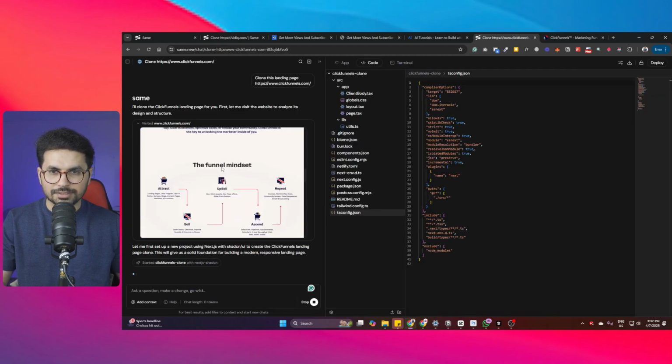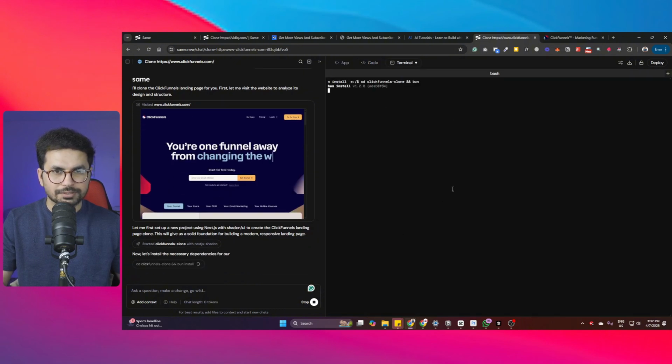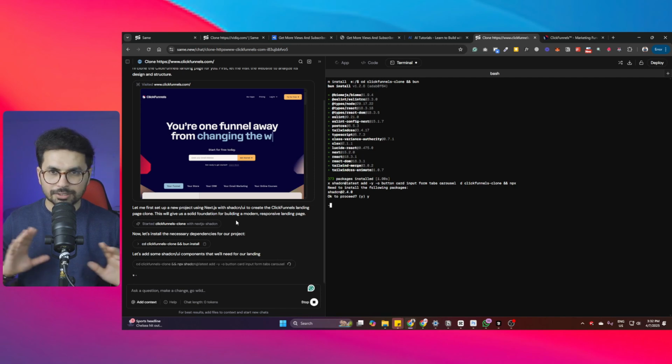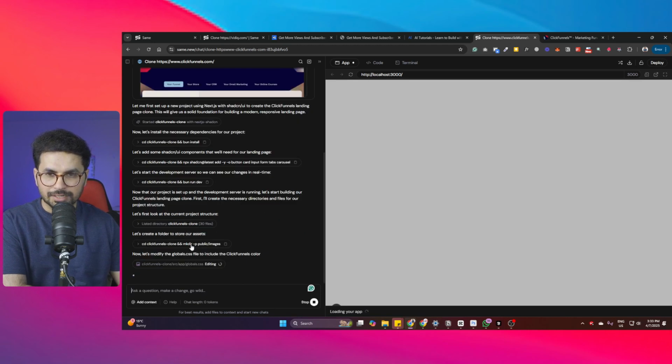Right now you can see it has just taken a screenshot of this entire website. And now it has started setting up this project. It is doing all of these tasks itself. I'm not doing anything. And right now you can see it has just opened this localhost server to run this project locally. Now it is fetching images from that website. And now it is storing those images into this directory.